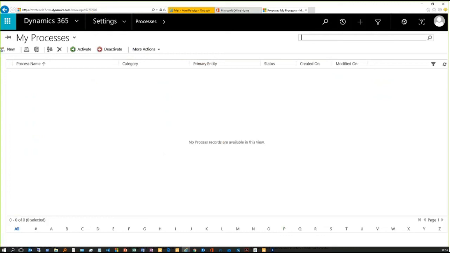Yeah, the drag and drop components are cool.